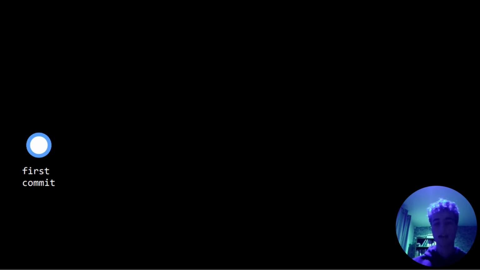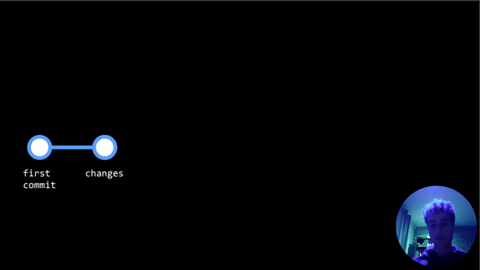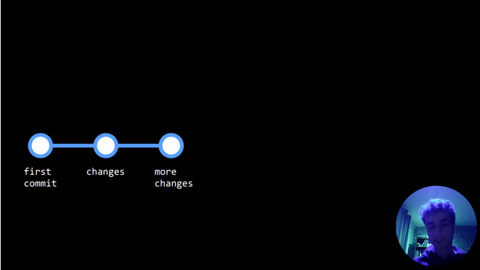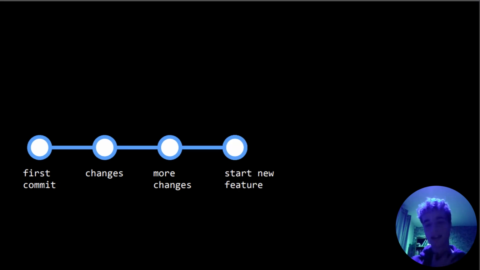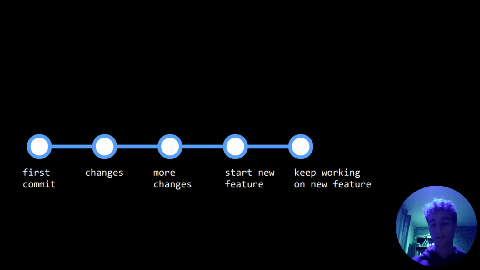Next, we need to look at making changes and how commits work. So again, a commit is a snapshot of the code at a certain time point. So let's say we make our first commit, and then we make some changes and we make some more changes. Then let's say we begin working on a new feature, and it's a really long feature that takes a long time to work on. So we do one commit, and we've added some more things, but we haven't finished it, and so we do some more changes and we add another commit and we still haven't finished it.